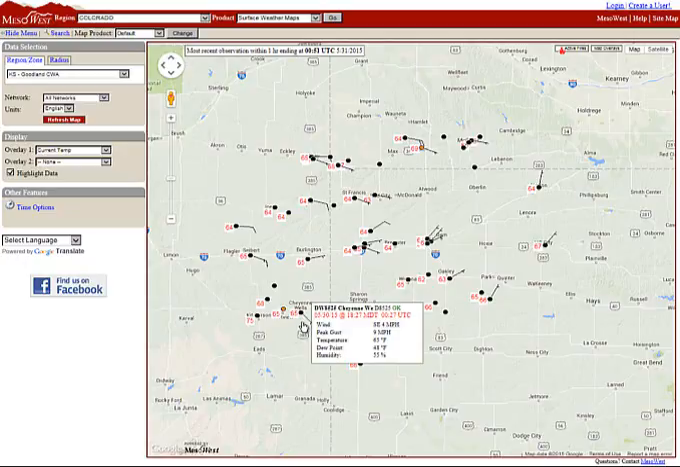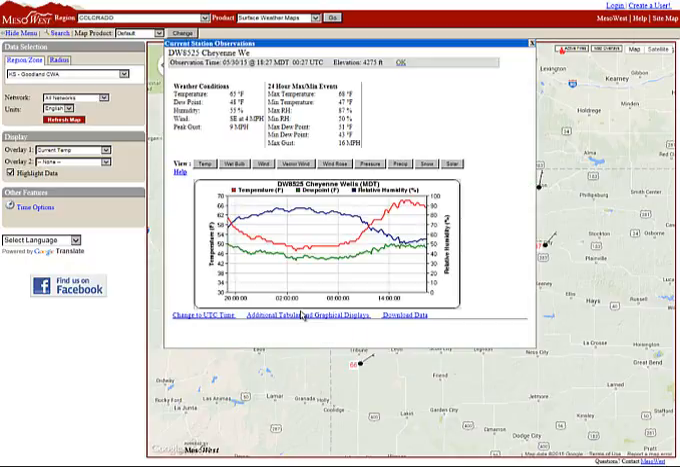If you hover over any given site, such as this one at Cheyenne Wells, it'll tell you exactly what's going on right now. So it gives you the current wind speed and gust, the temperature, dew point, and relative humidity, and the time of the latest observation. Well, let's say you need to have a little bit more detailed weather information for Cheyenne Wells. So go ahead and click on that site.